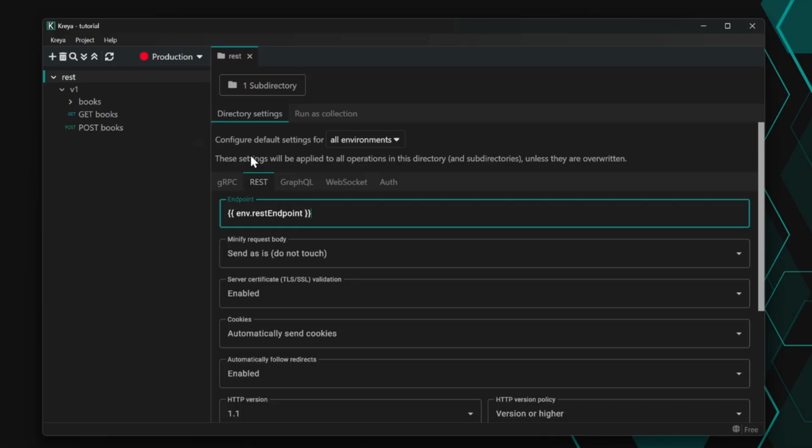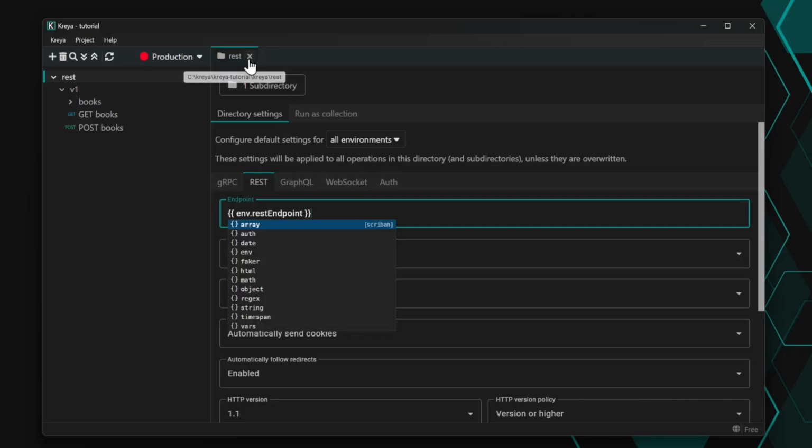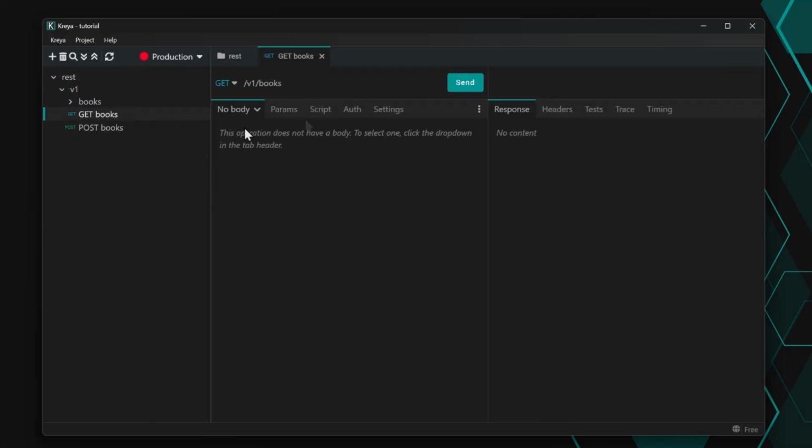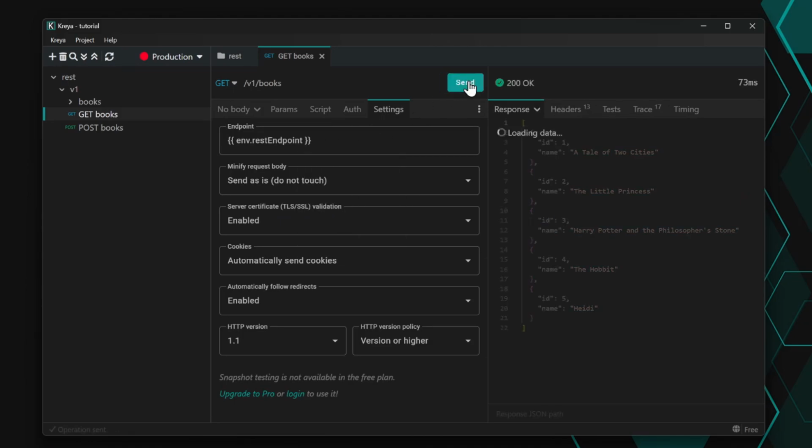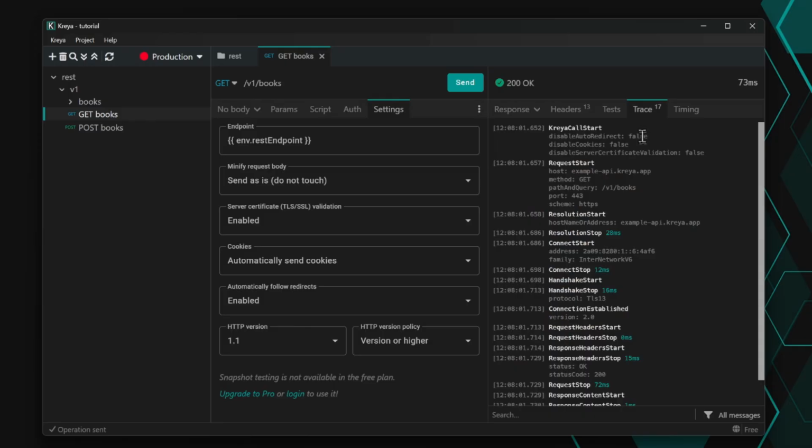So now let's confirm whether the environment variable is correctly applied. We have here this request, click send, and in the trace we see that it targeted the right system, and everything looks correct. So that's how you set up and use environments in your Kreya project.